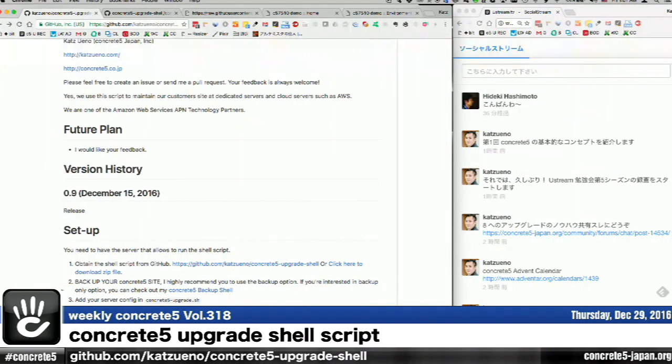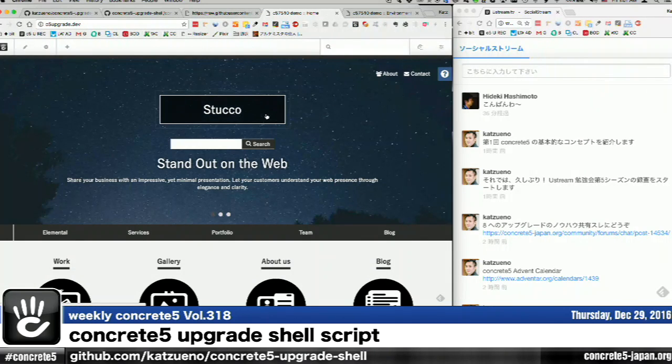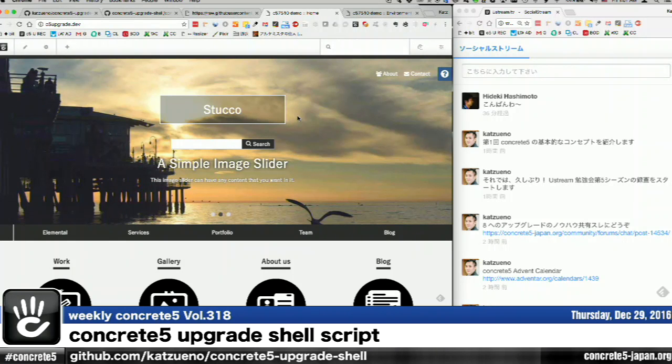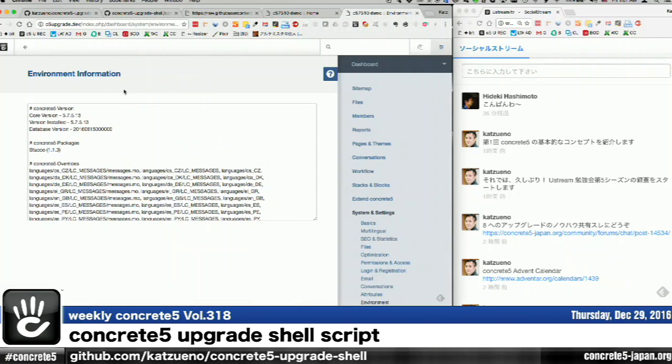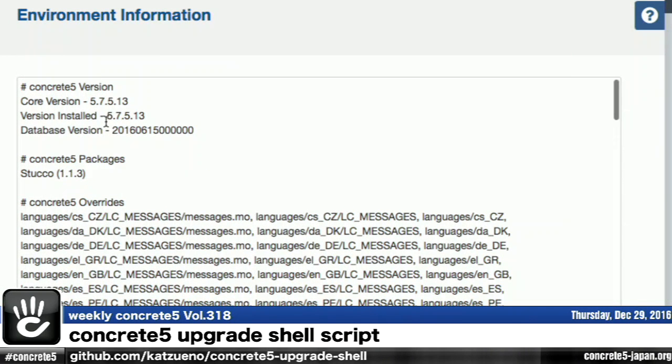So here you go. I have the latest version, concrete5 5.7.5.13, installed here on my local.